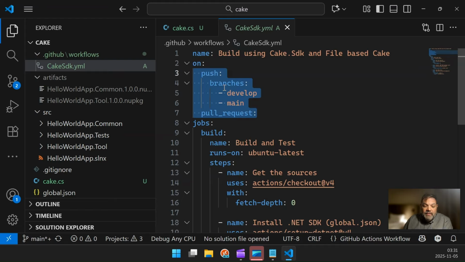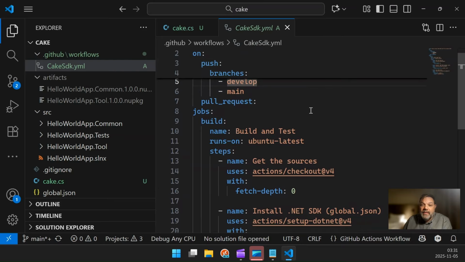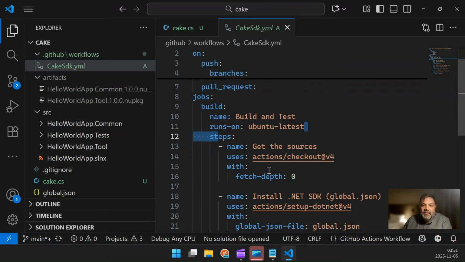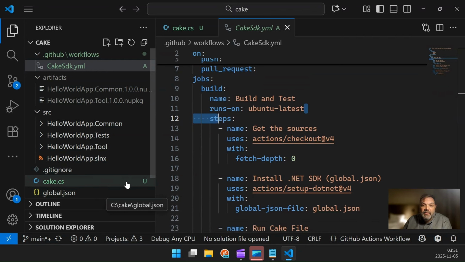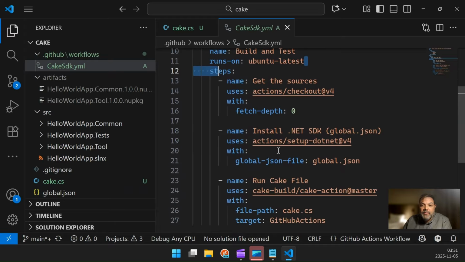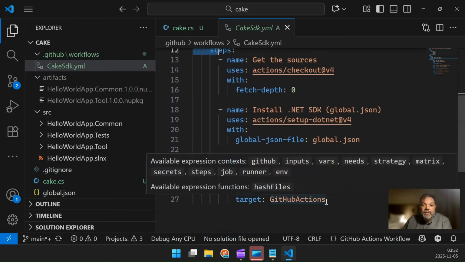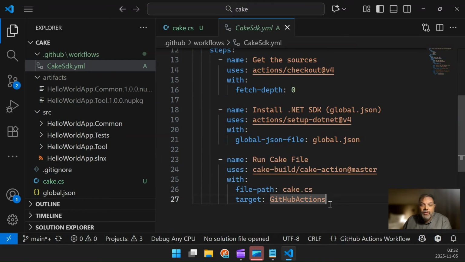So this defines that the flow will be triggered if we push to the branch develop or main or a pull request. We can then see that it will run on an agent for the latest. It will then fetch the source code. It will install the .NET SDK that we have in our global JSON, and it will then execute our Cake CS with the GitHub Actions target. So this will be almost set in stone unless we change our environment. We'll build from now on, in our build definition in our Cake CS file.